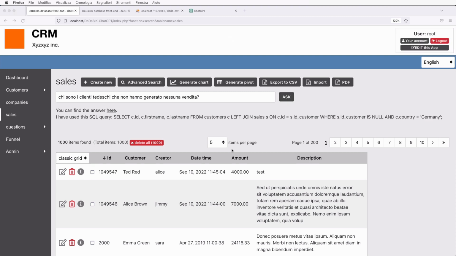And it works. I mean, I'm really, really impressed. So we got the same result, but with a small variation, this additional filter: country equal to Germany, because we added tedeschi, German, here. Okay, one more example, and then I will show you some limitations I've found. So the example is, can you tell me the phone number of the customer who generated the most revenue?